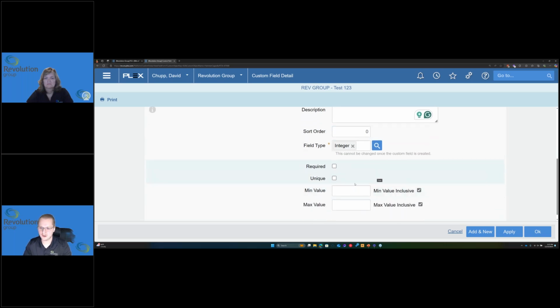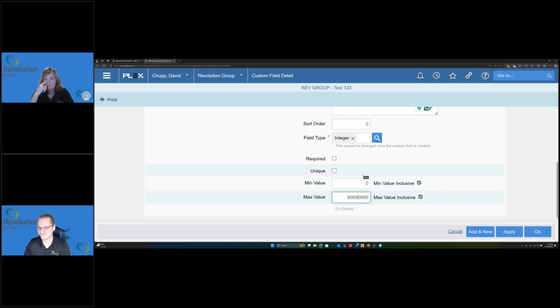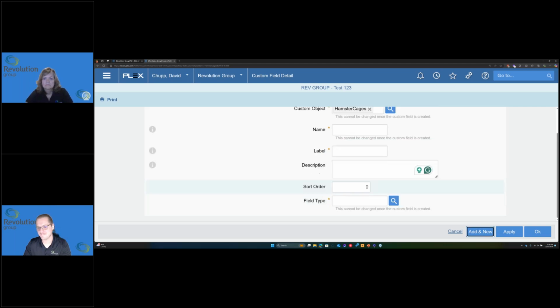And with this thing an integer now, we can come into here and say, well, what is my minimum size? I don't think it's possible to have a negative square inch object. Let's do that as a 0. My maximum value, let's say, we sell pretty big hamster enclosures. Okay.